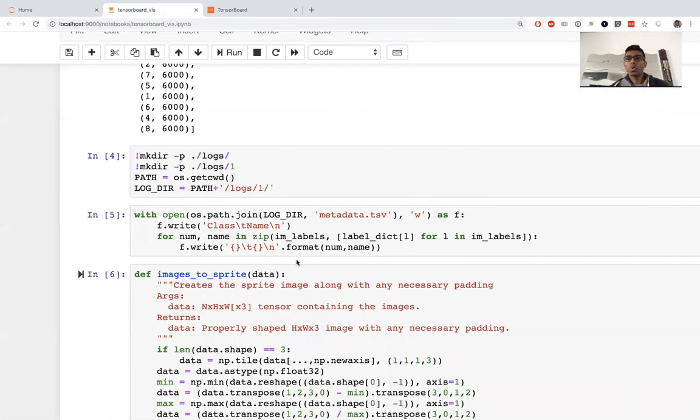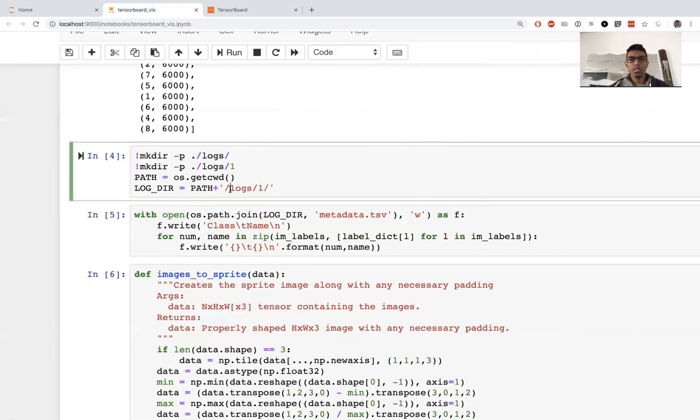Okay, so now with TensorBoard, you need to create a logs directory, right? So we're creating from the current directory this logs thing, and we're going to call it /1 to say this is our first iteration, okay?